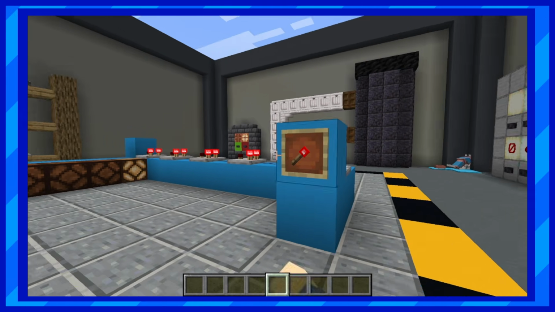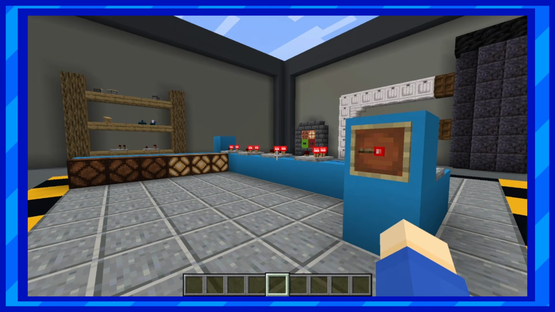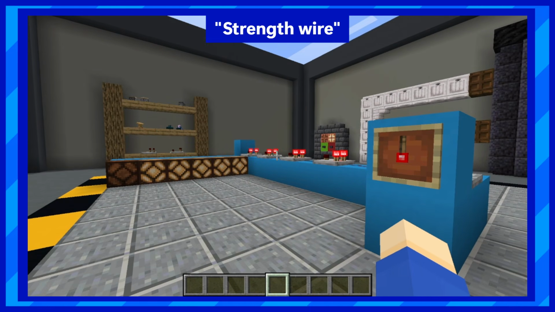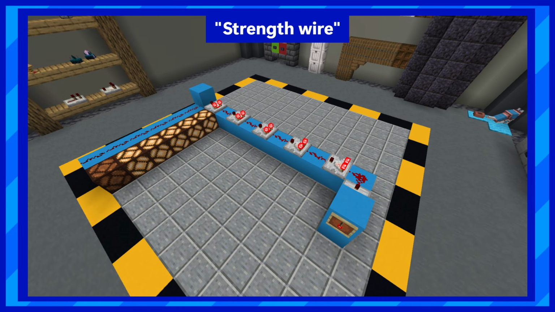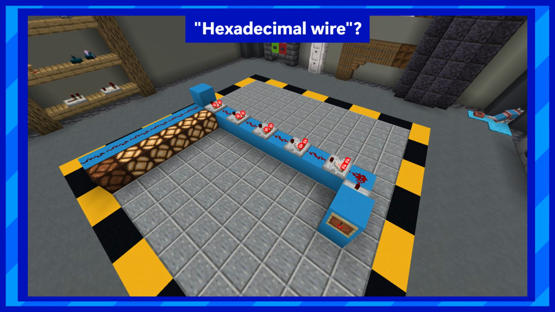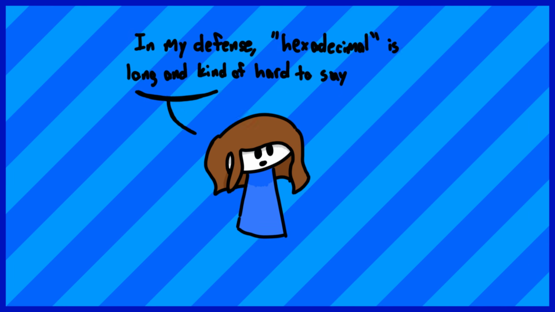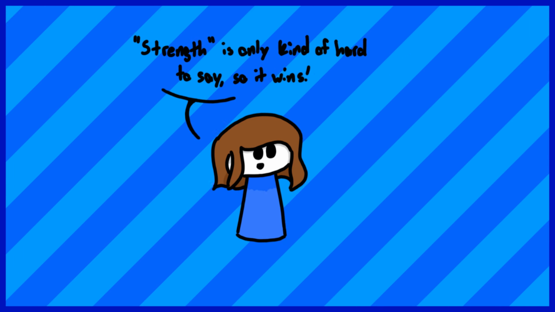The second kind of wire is a wire that holds a signal strength. I don't really have a name for these, despite how often I use them, so I'll just call them strength wires for this video. If you wanted to match the naming scheme for binary wires, you could call these hexadecimal wires because of their 16 states. But I don't feel like saying hexadecimal more than I have to, so I'll stick with strength wires.